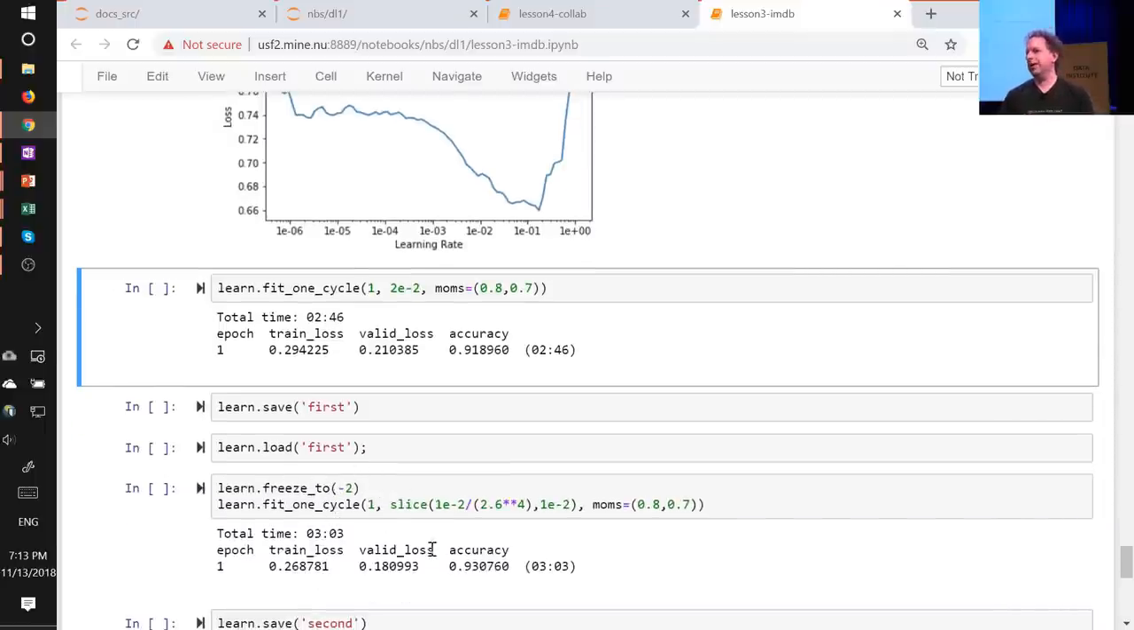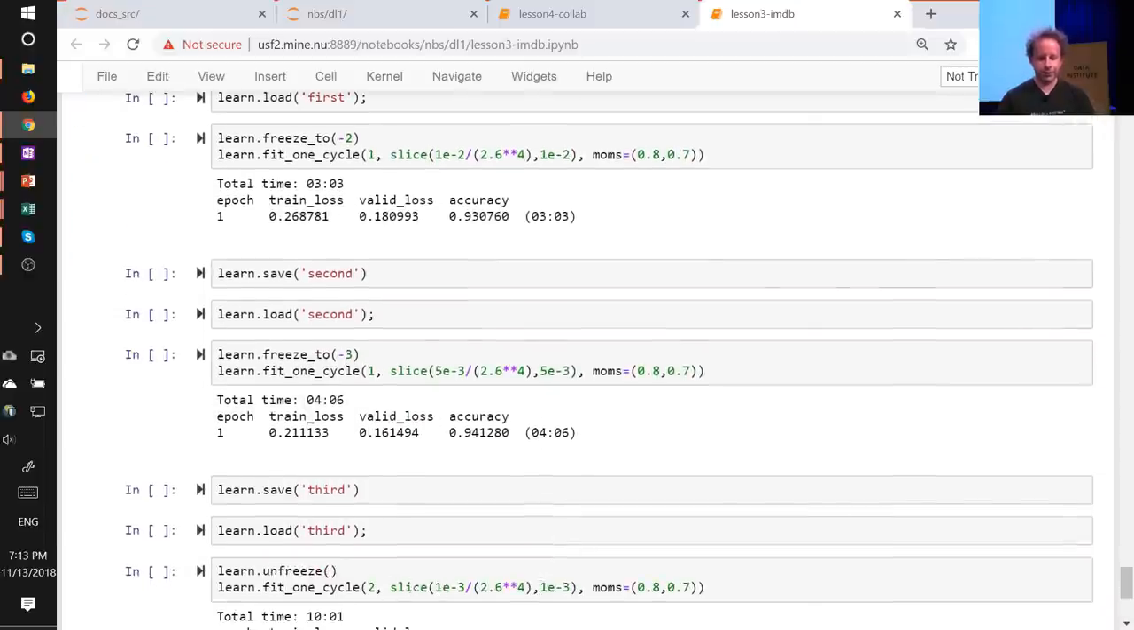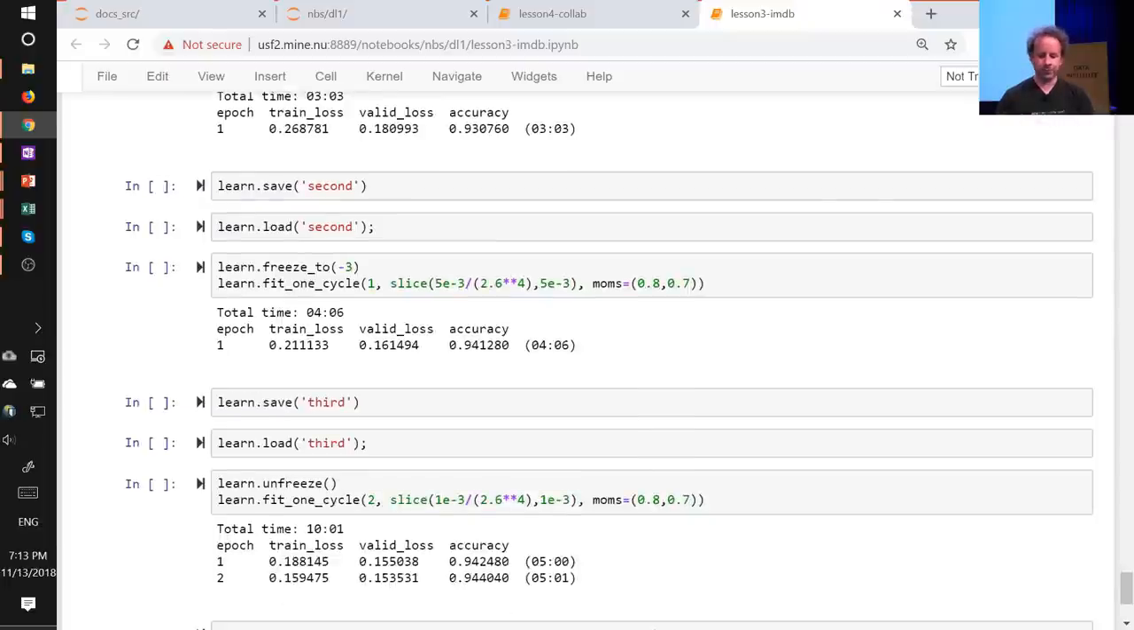And so we've just found it really helps with these text classification, not to unfreeze the whole thing, but to unfreeze one layer at a time. So unfreeze the last two layers, train it a little bit more, unfreeze the next layer again, train it a little bit more, unfreeze the whole thing, train it a little bit more.